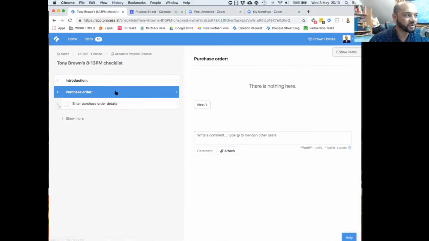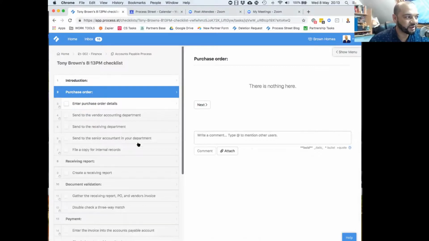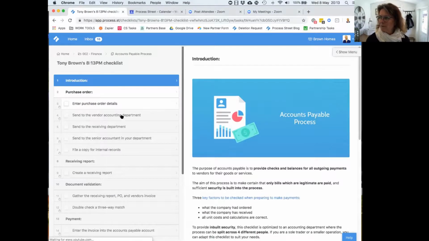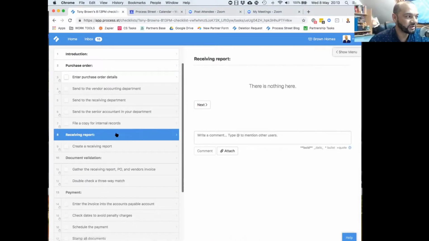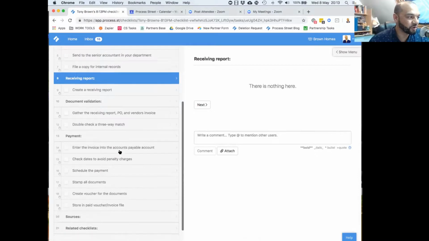So with the headers, all you need to do is just literally add a colon afterwards. And what this does is it helps you to break your process up into segments or sections. So again, you've got your introductory section in here. You've got the purchase order section. We go down to the receiving report. So it's all broken up into sections.